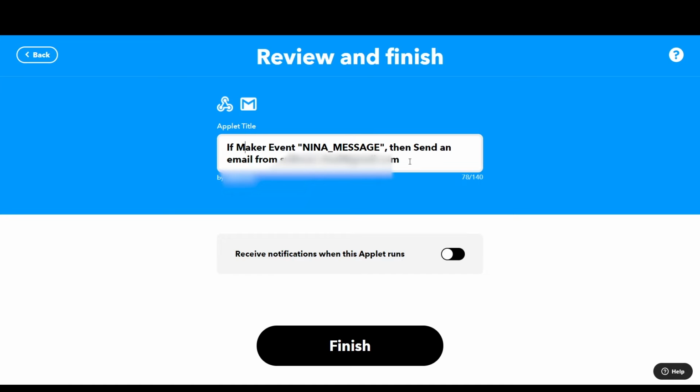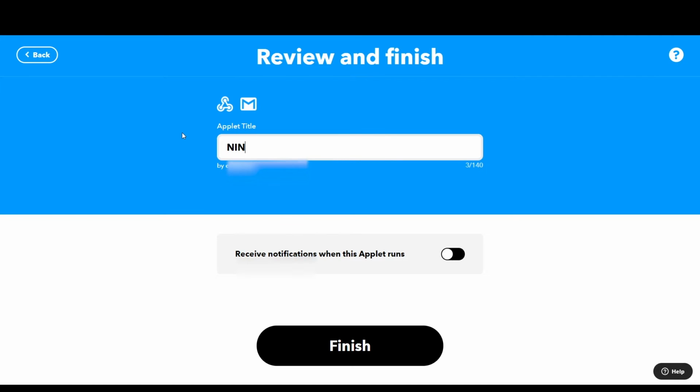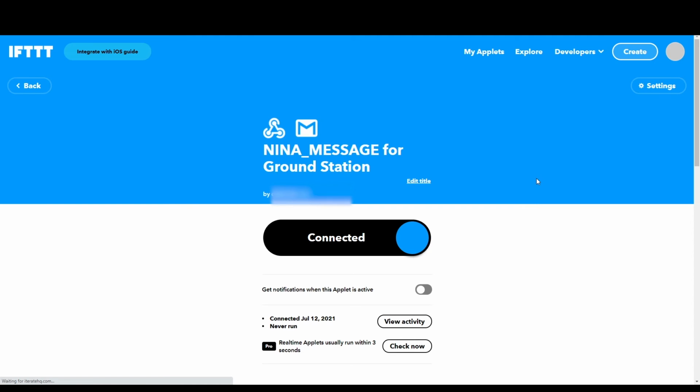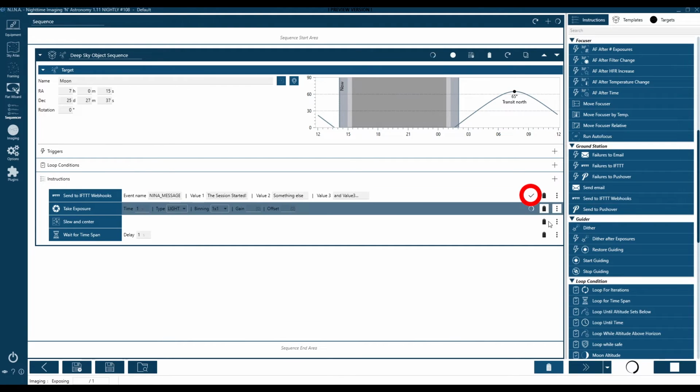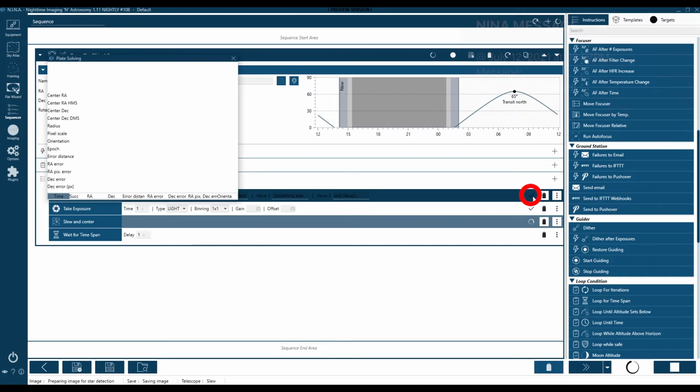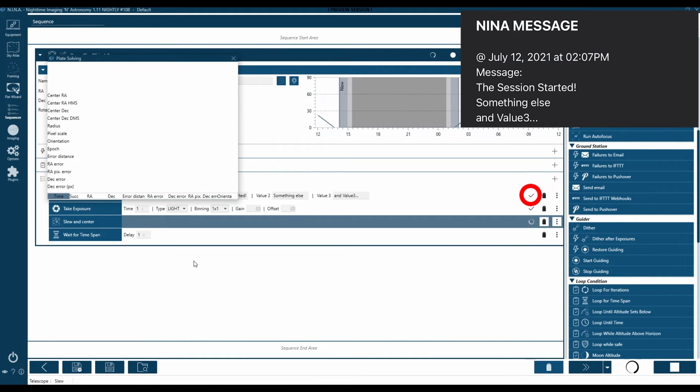Now I can edit the applet title, which I'll just rename Nina_message for ground station, just something that lets me know what the applet is for, but still simple enough not to get too busy. So we'll go ahead now and click finish to commit this within IFTTT, and we can see it's ready and it's connected, which means it will execute if called upon. So I'll come back here to Nina, and we can just execute and see what happens.